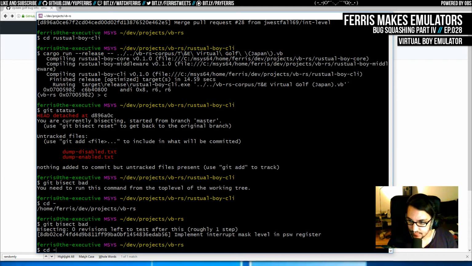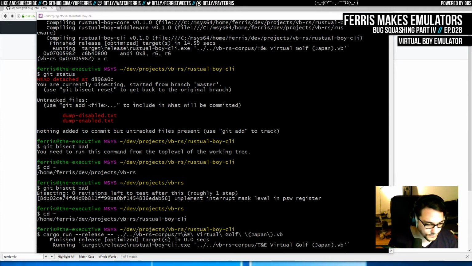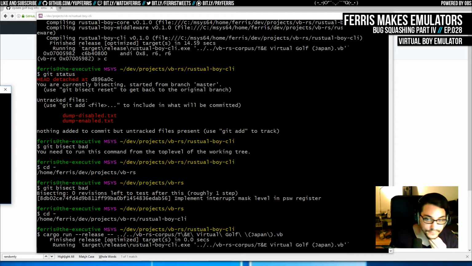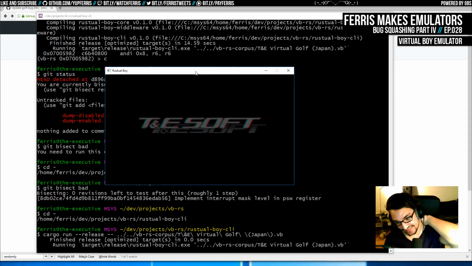Okay, this actually may be significant if there's an interrupt mask or something. At least this is something that changes CPU behavior. So if that fixed this bug, that's awesome. We'll see. Debuggers are better than golf games. I agree.